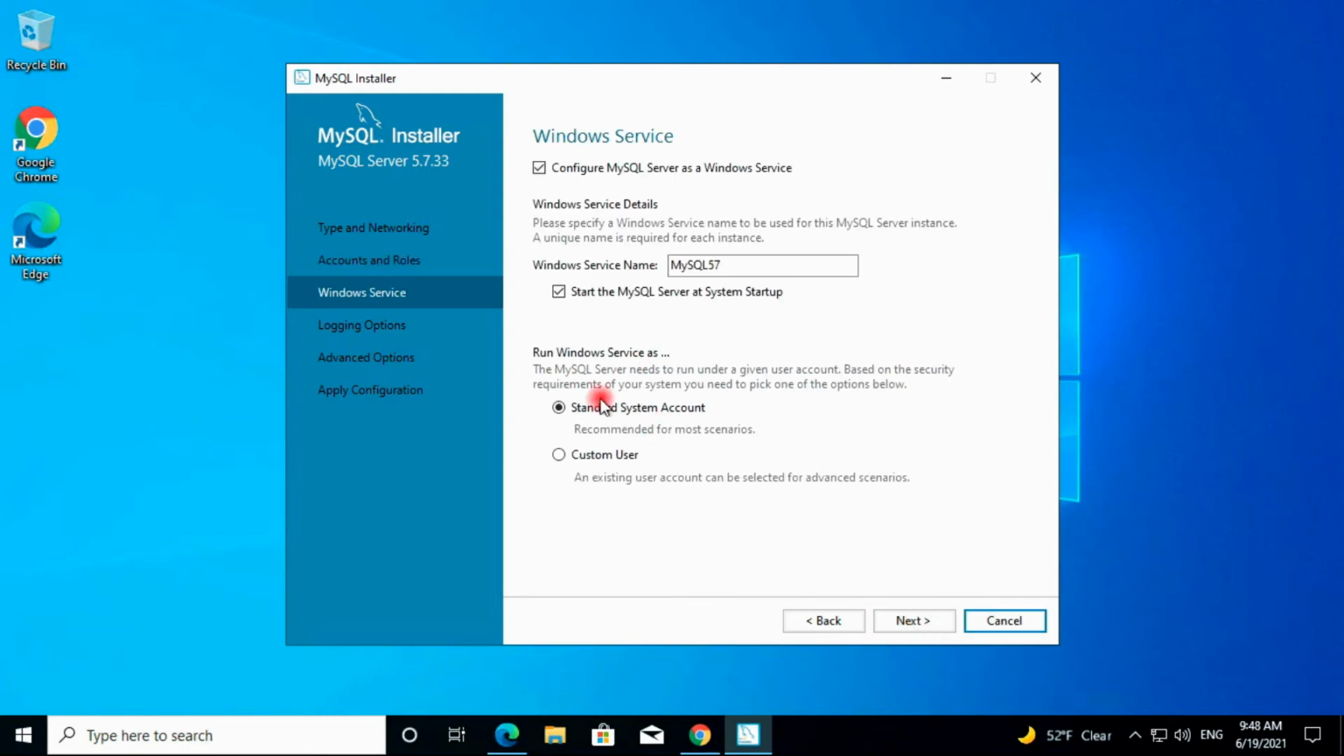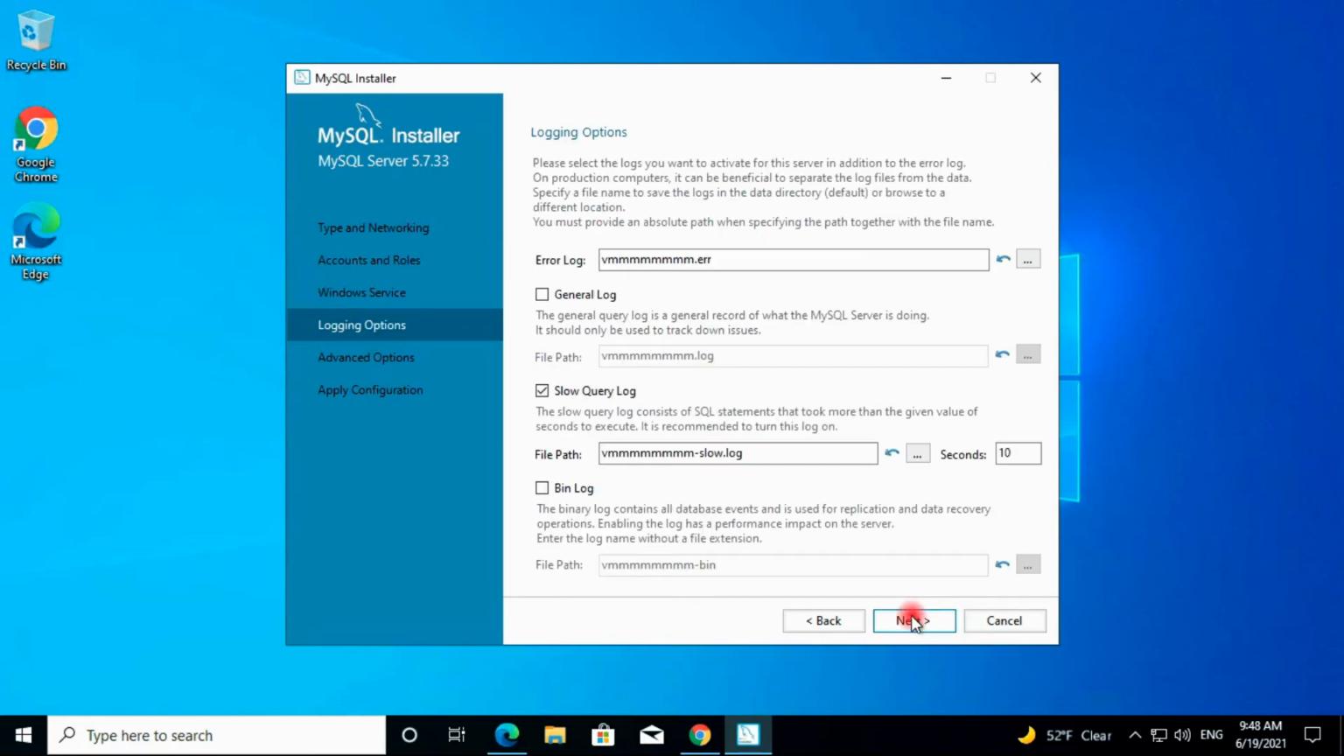Okay, here is the thing. Start MySQL server at system startup, meaning on boot. If you want to enable this MySQL service on boot, then you have to check it. Okay, and other things I'm just leaving as default, standard system account. Okay, just proceed next. Okay, so they are asking for the error log name.